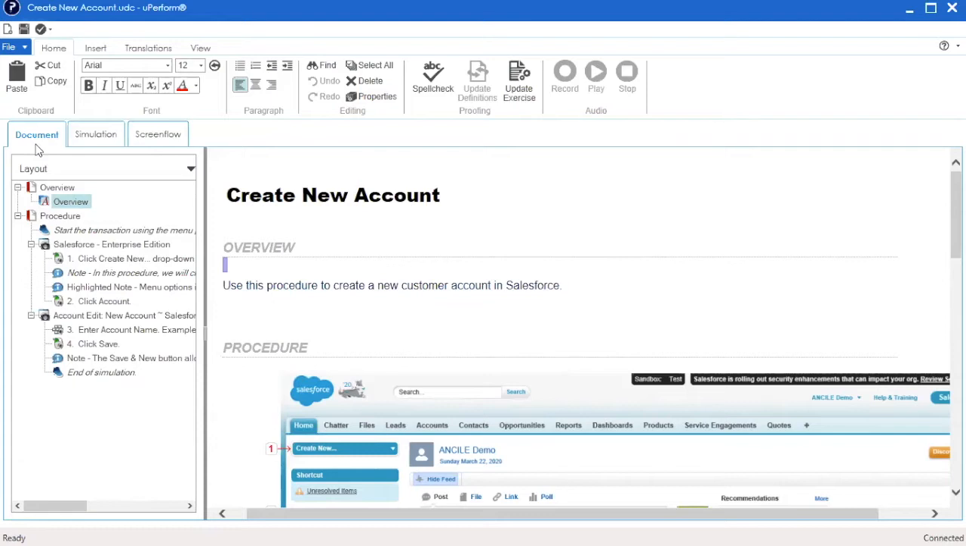In this example, the document begins with an overview section where an author can type in an introduction to the task. It is followed by the procedure section, which contains the screenshots and steps of the recording.